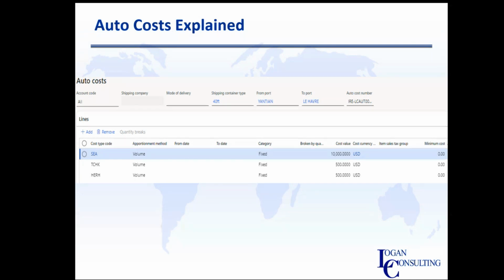For your C cost type code, your estimated cost will be $10,000. For your TCHK cost type code, another $500. For your HERH cost type code, another $500. And so you can set these up. All of these apportionment methods are set up as volume. You can set them up as fixed. You can set them up as a bunch of different options. I think there's 8 different types of options. From what I've seen, volume and fixed are typically your standard ones.